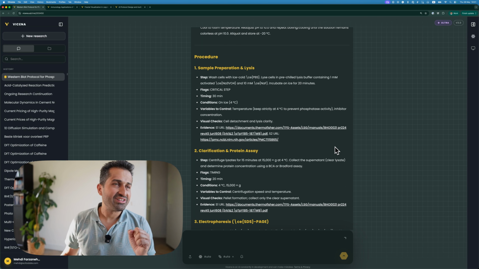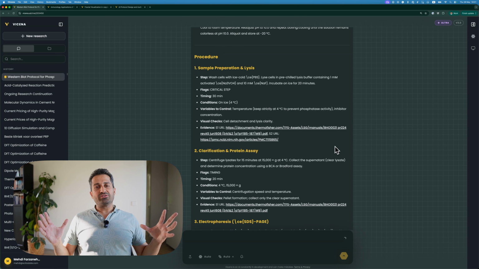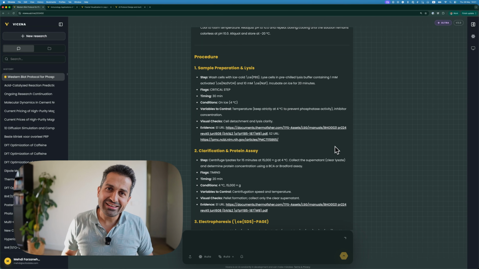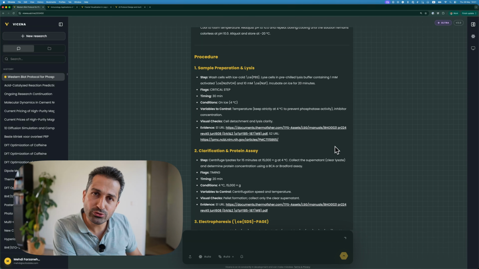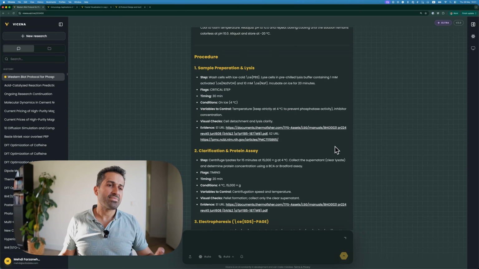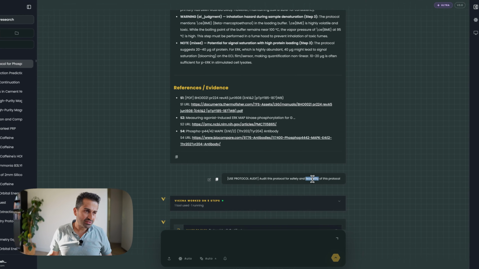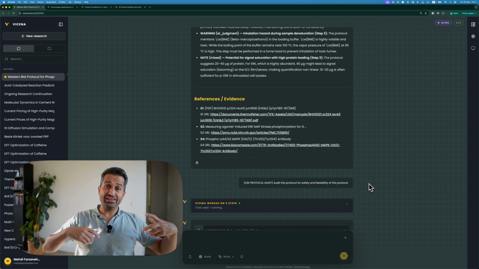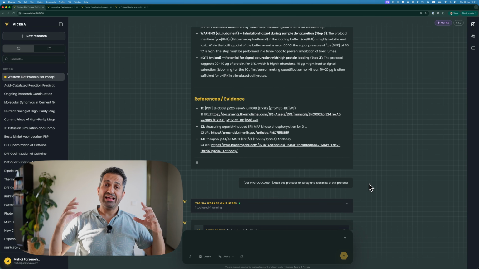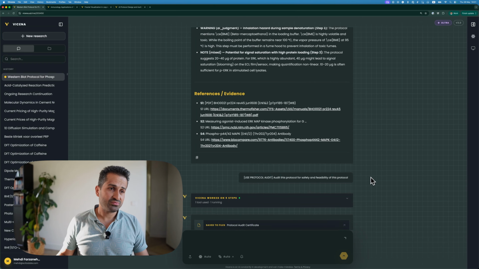Protocol audit. Next step. You design your experiment. Now you want to test if this experiment works before going to the lab. How do we do that? Cool. We have a tool for it. I passed this protocol down to be audited so I can see if there are any flaws and if revisions are needed in my protocol.